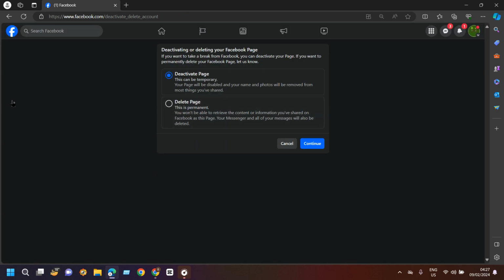You can see you have two options here: deactivate page or delete page. The process of deactivating and deleting a page is quite the same. But today we want to delete our page, so I'm selecting this option and then Continue.